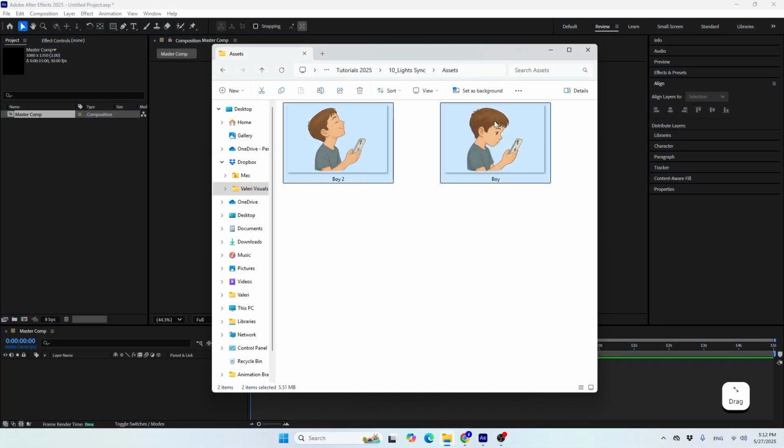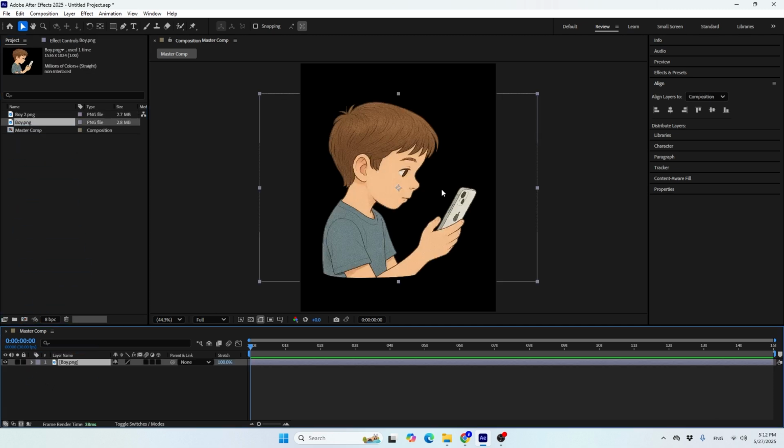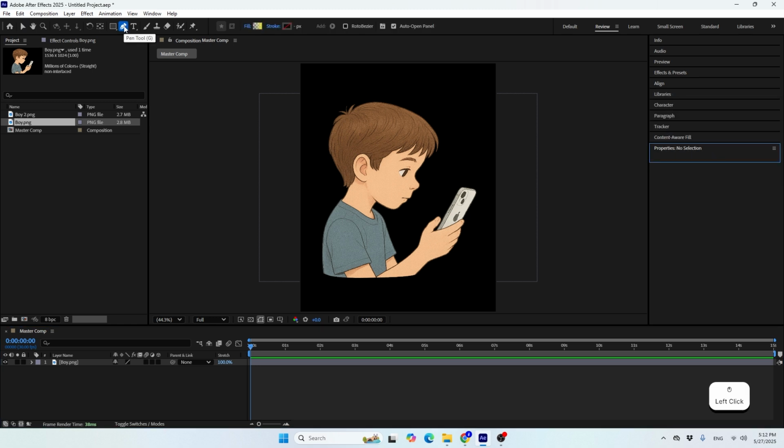So now I will import these 2 illustrations, and let's start with the first one. So the first thing we want to do is create the light coming from the screen of the phone. For this, let's make sure we're not selecting any layer because we don't want to create a mask, and use the pen tool to create this thing.